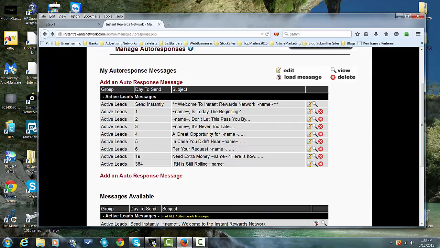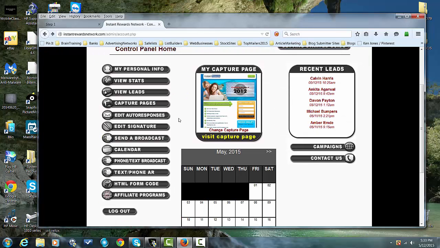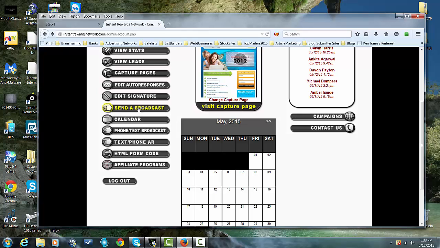Okay, so these are your auto responses. Like I said, this system is actually working for you automatically, so you don't have to worry about sending out emails. Okay, next is going to be your signature, of course, which will appear at the bottom of the emails. You've got a broadcast function.